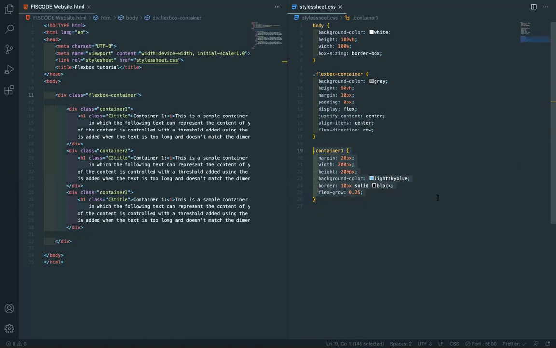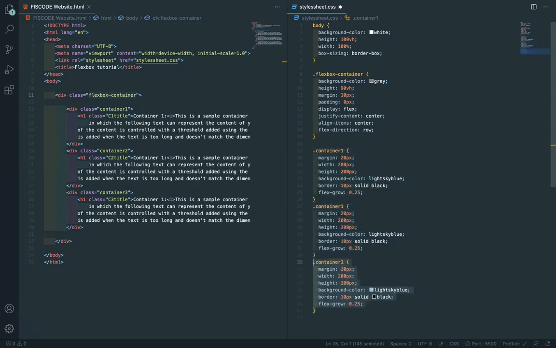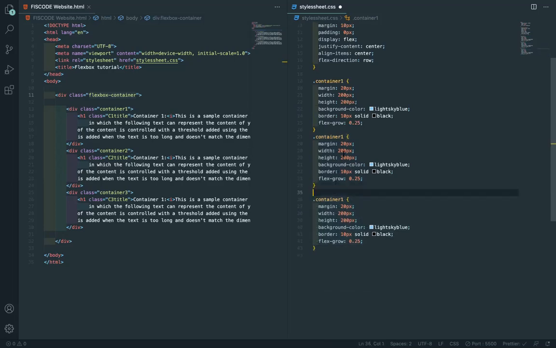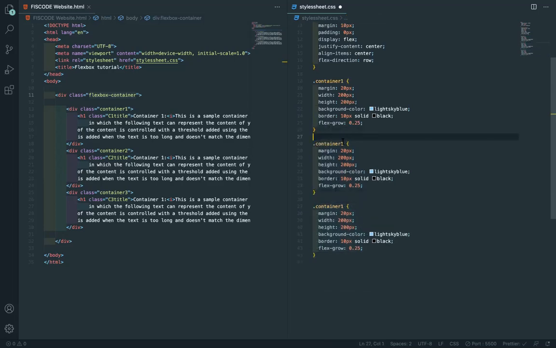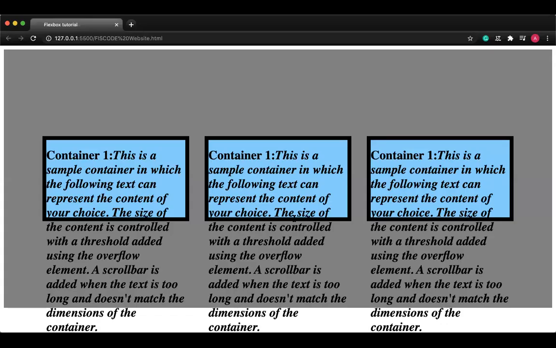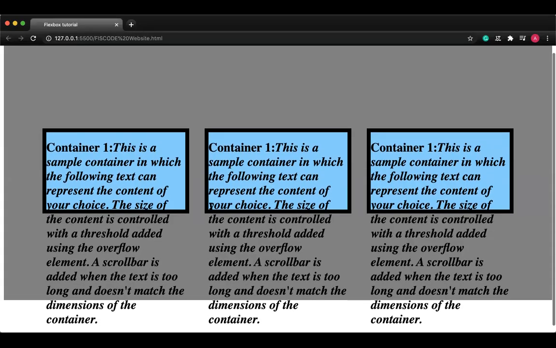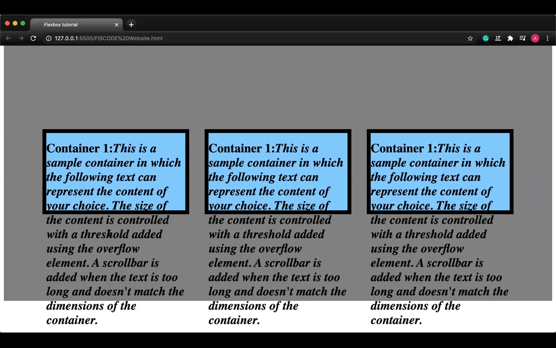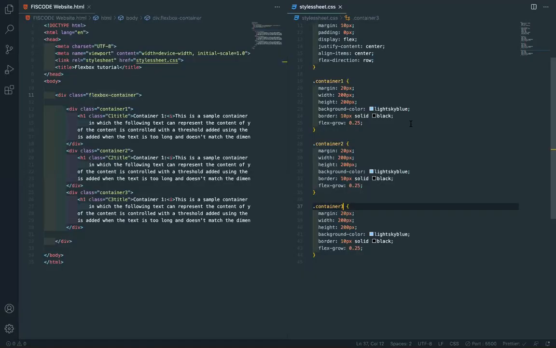So again, I'm going to hold Option and Shift and the down arrow key, make 2 copies of this. And I'm going to set this to container 2 and container 3. What we get is this. You can see that the text is going beyond the boxes themselves. So we will change that.